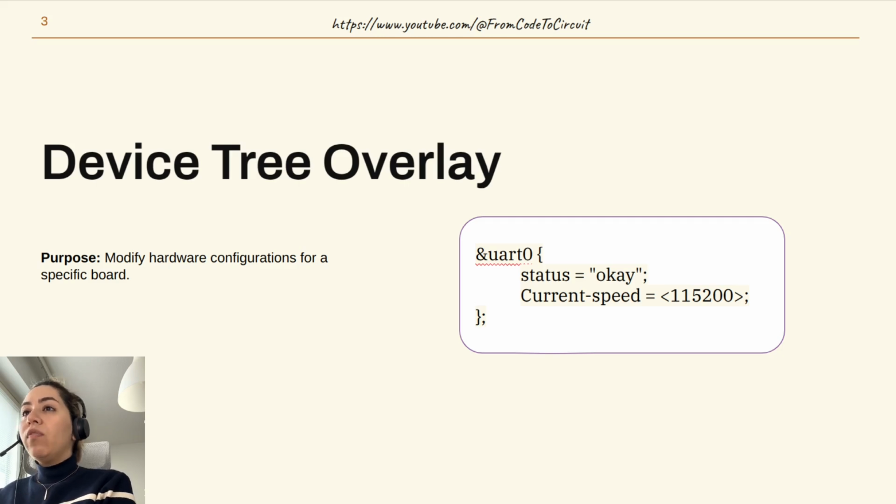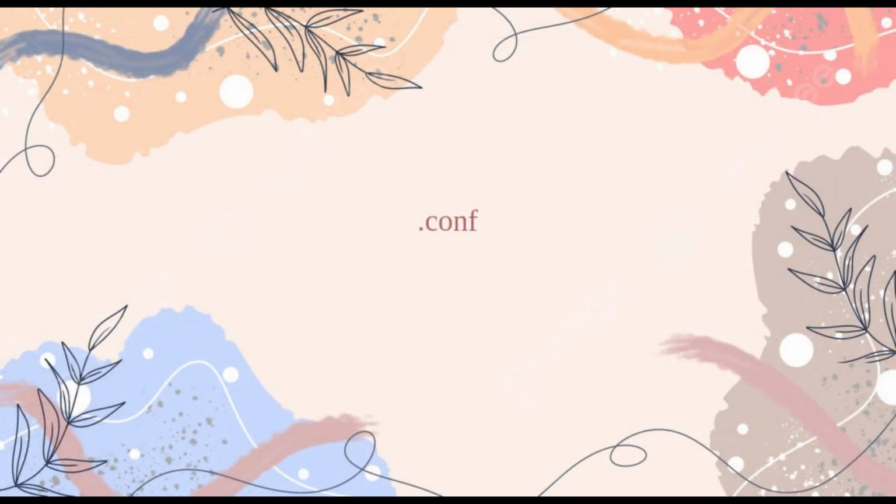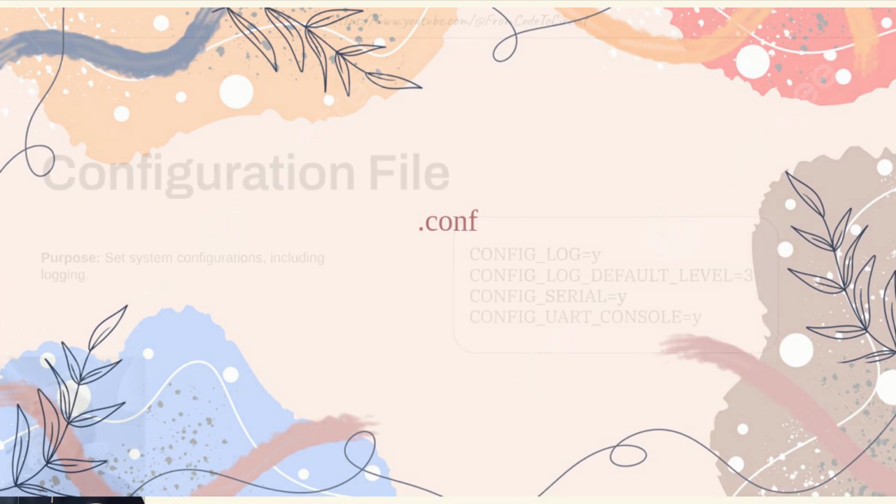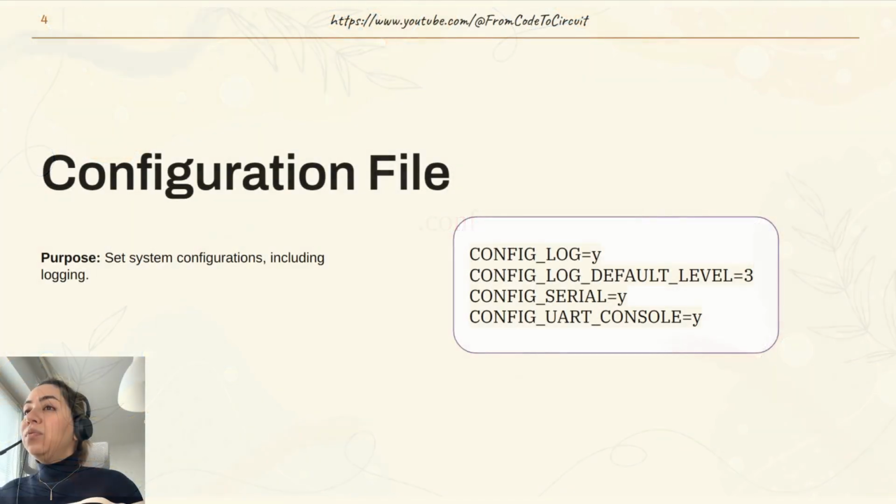The device tree overlay is the file where we modify hardware configuration for a specific board. For example, in this configuration, we enable UART0 and set the baud rate. Then we are going to talk about the configuration file, where we set system configuration, including logging. Here is some key configuration for log that allows logging through serial.